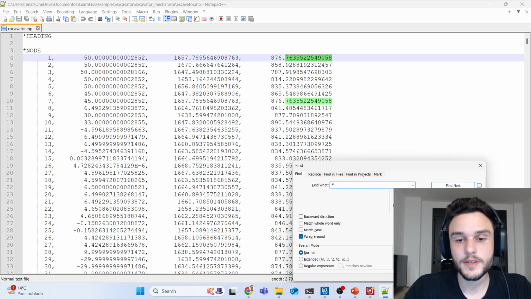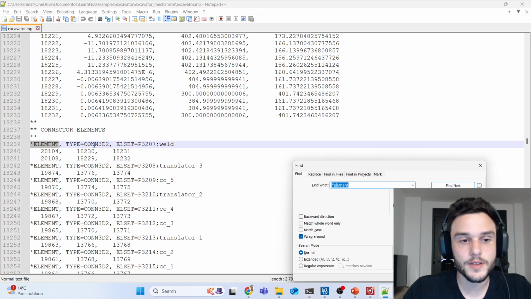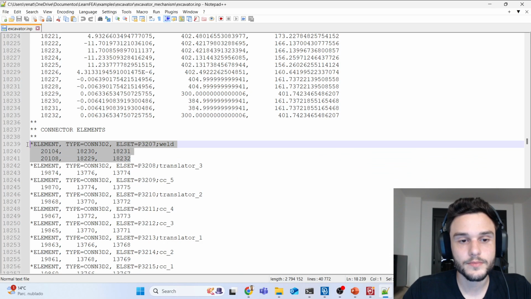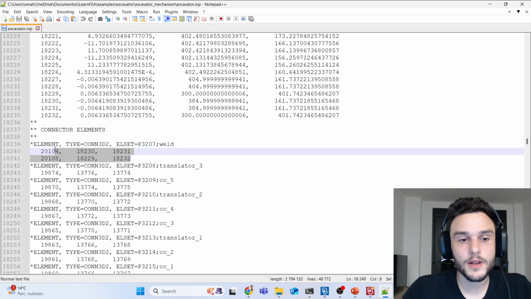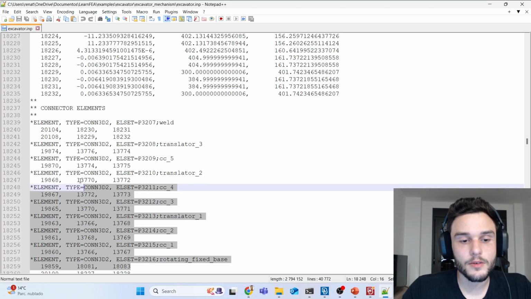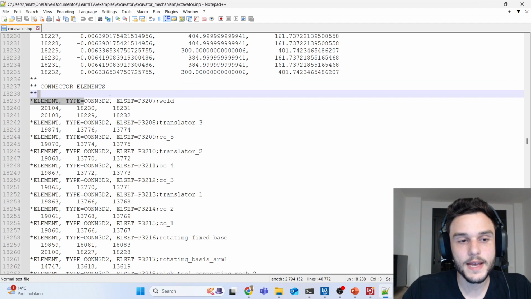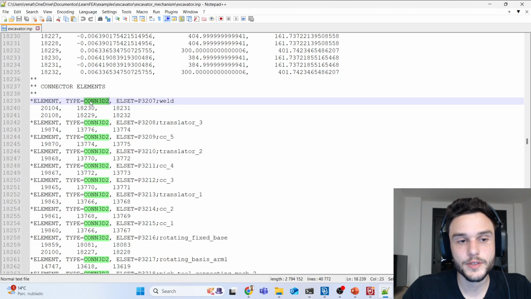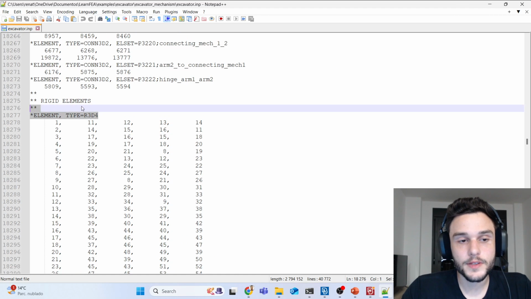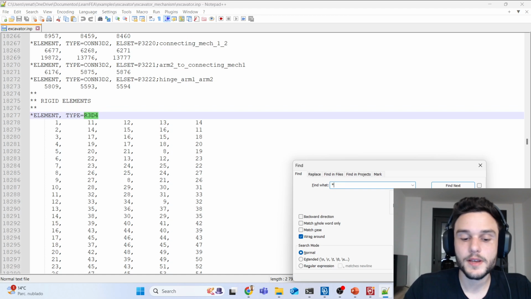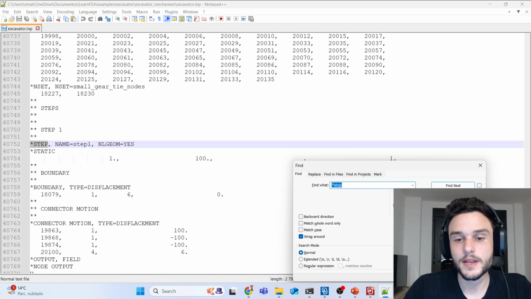If we search for asterisk element, we have the definition here of some connectors. Here we have the weld connector. We have 2 weld connectors: the ID of the weld connector and the IDs of the nodes that this weld connector connects. And this is how the connectors are defined. You see that we have the type of element, which means that this is a connector. Here we have the definition of the rigid elements, and then let's go to asterisk step.